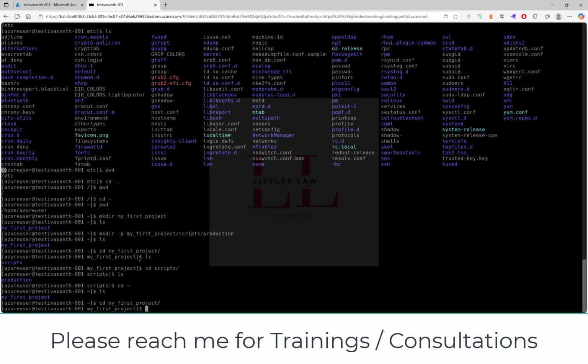If you want to create a whole directory tree, this could even be your interview question: how will you create a whole tree of directories? This is how you can do it. Just type mkdir -p, and it will create the entire tree.